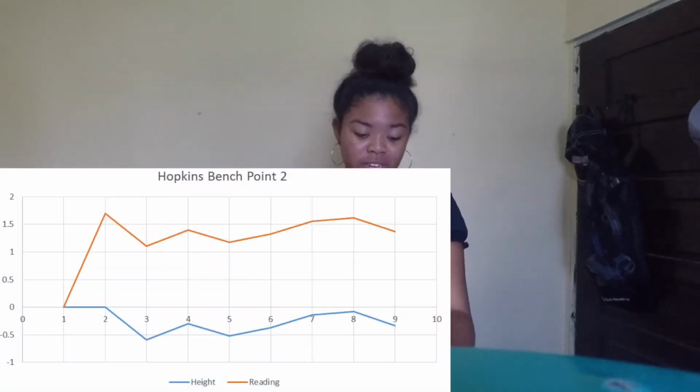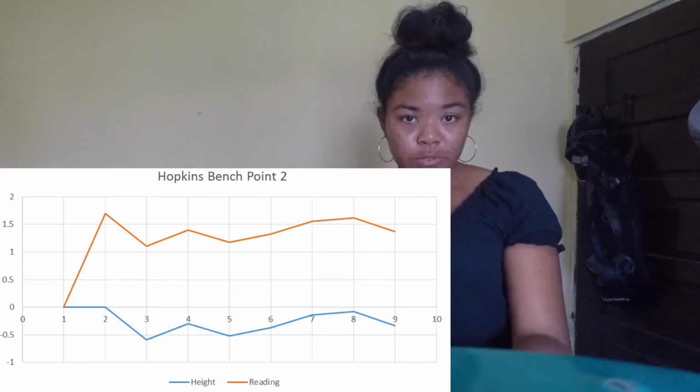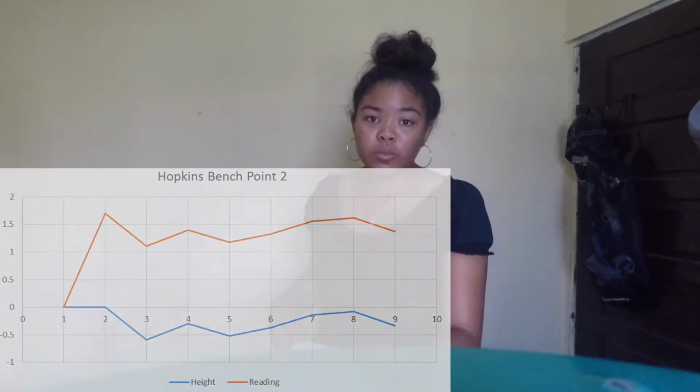The GPS was at longitude 16.86748 and latitude 88.28526. At the berm, the GPS reading was at longitude 16.86756 and latitude 88.28513. The second reading, we went from 1.7 to 1.11, 1.4, 1.18, 1.33, 1.56, 1.62 to 1.37.